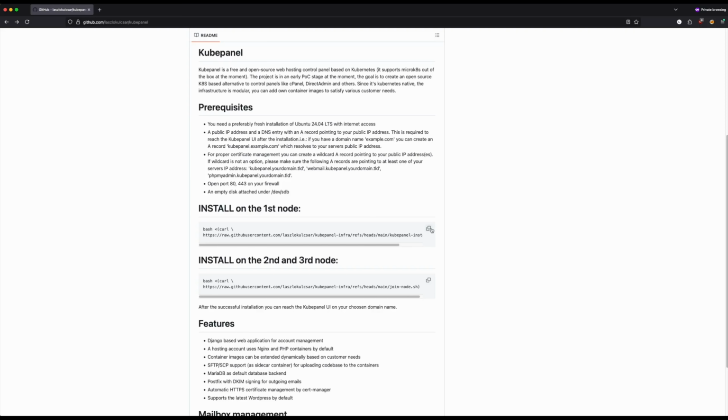Once we're done, these machines will form a powerful 3-node Kubepanel cluster, ready to run your hosting workloads with enterprise-grade reliability. On the screen, you can see the Kubepanel GitHub page with the installation instructions. Let's grab the installation command and head over to the terminal to get started.